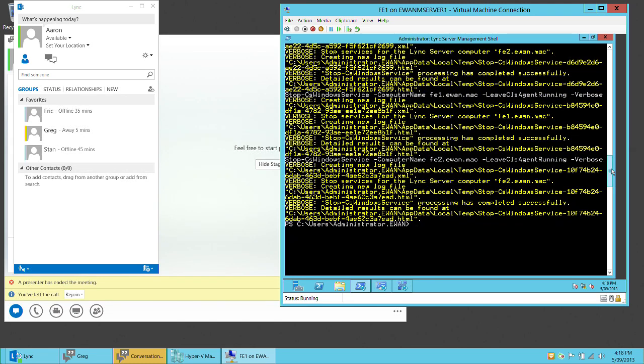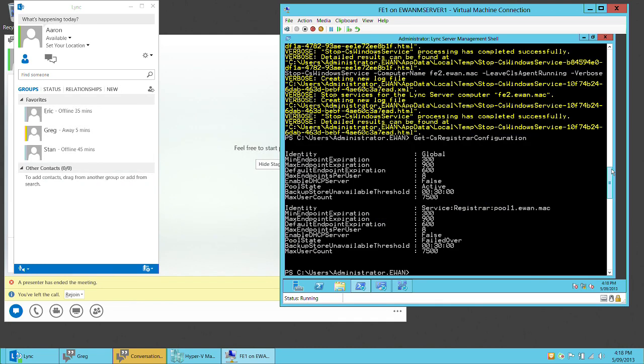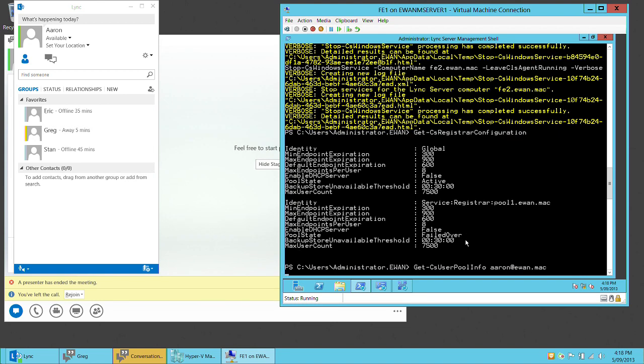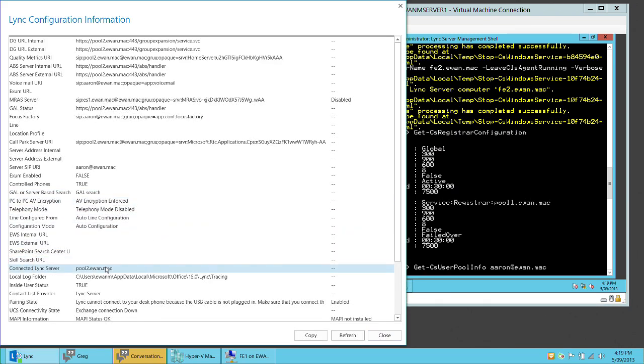And eventually we get to a state where if I do Get-CsRegistrarConfiguration again, we should see that pool 1 currently has a status of failed over. And if I do Get-CsUserPoolInfo for my user, there we go. That should give me some slightly different information to what I had before. Whilst that's running in the background, I can also check from the client side, just to show me what I'm going to see in PowerShell, that the user is now connected into pool 2.